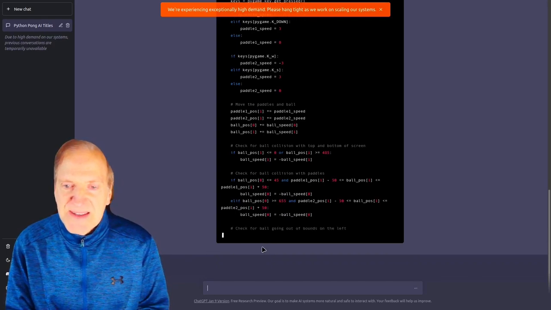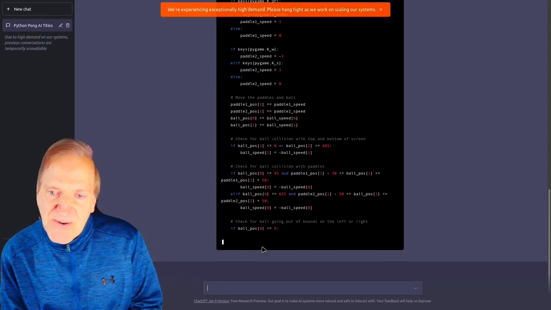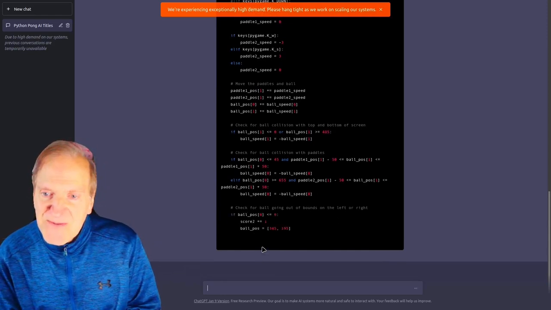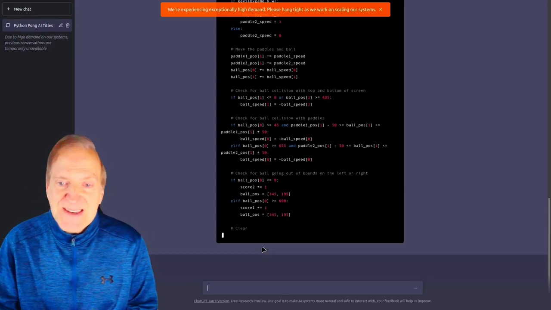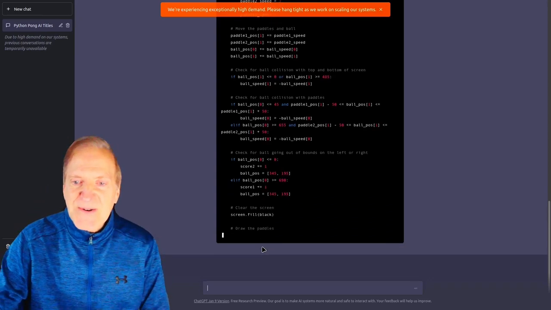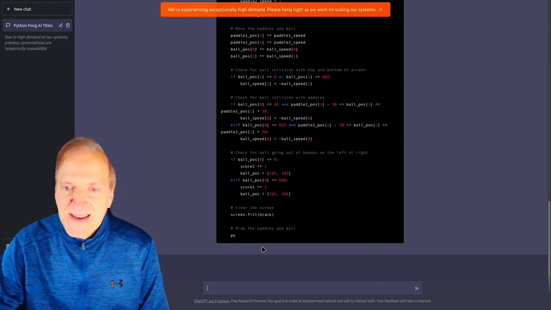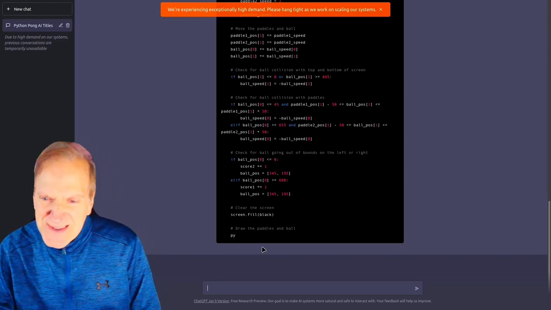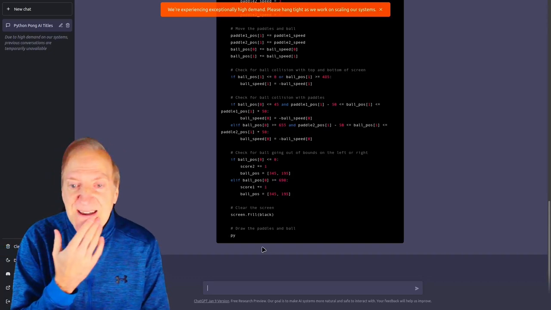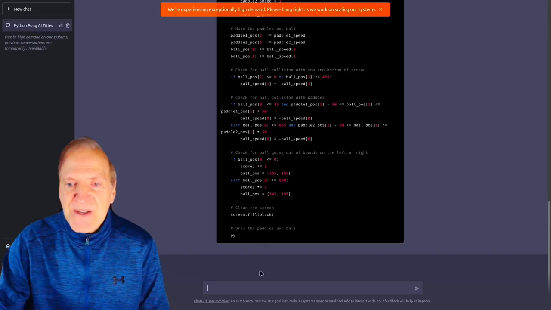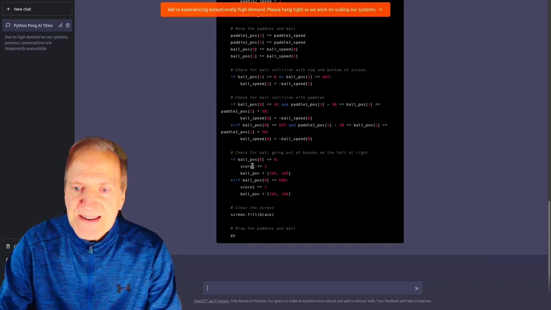So it's jumping down here. Now it's checking for the ball going out of bounds. So it's got its bounds checking in here. Now it's clearing the screen, and then drawing the paddles and the ball. And it just kind of stopped there. Okay, so that seems to be as much of the example as it's going to give.